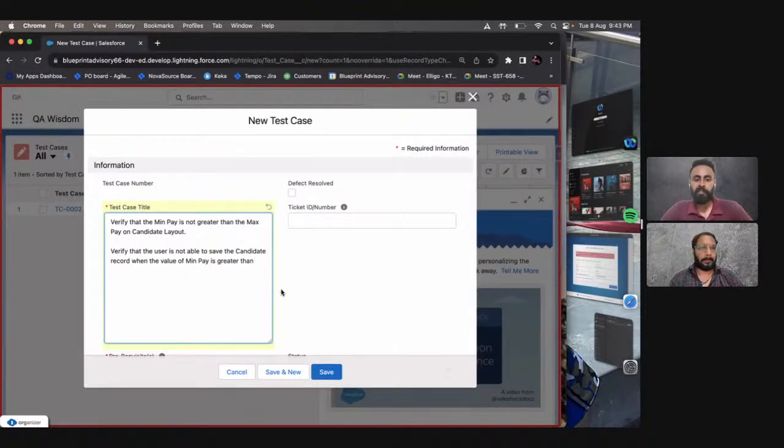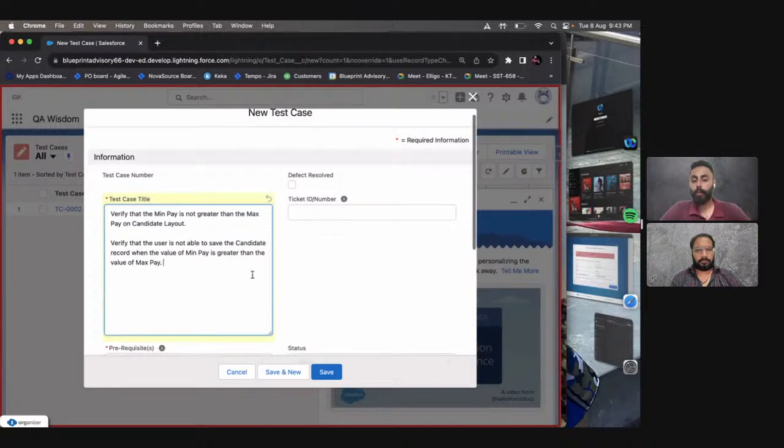Okay. So, talking about the second one, now we are writing it as verify that the user is not able to save the candidate record when the value of minimum pay is greater than the value of maximum pay. So, our intent remains the same. The end user should be able to understand what we are trying to test over.